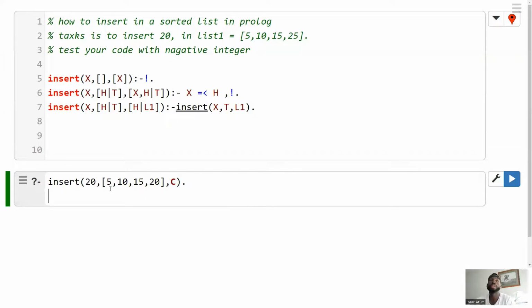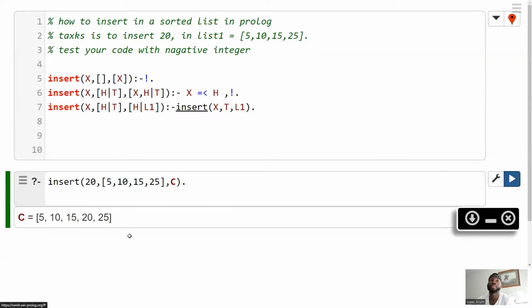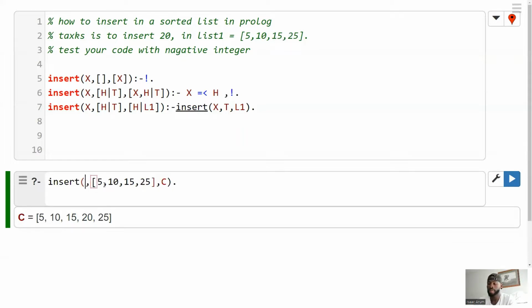Now this should give us 5, 10, 15, and this is 25. Sorry, this is 25. It's gonna give us 5, 10, 15, 20, 25. That's what this should print. So you see that 5, 10, 15, 20, 25. We can test this with -1. It still works the same way. We can test this with -20, and it still works the same way.